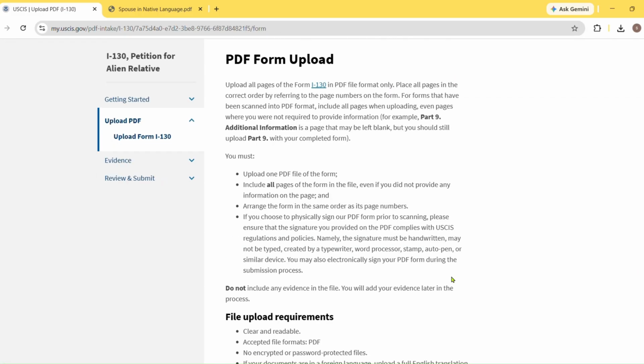Next, PDF form upload. Upload all pages of the Form I-130, even if you left them blank. All pages from Part 1 to Part 9, from the first page to the last page. It doesn't matter if it's left blank. All of them must be uploaded in one PDF. Do not add anything to it, any supporting details. I'm talking about I-130. Do not add anything to it. It must be I-130 by itself, all pages, even if left blank.